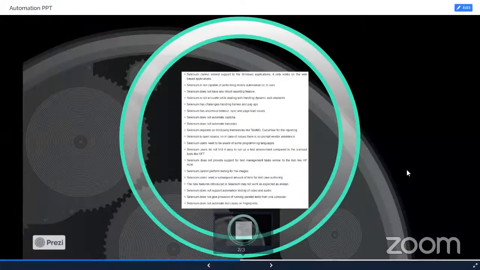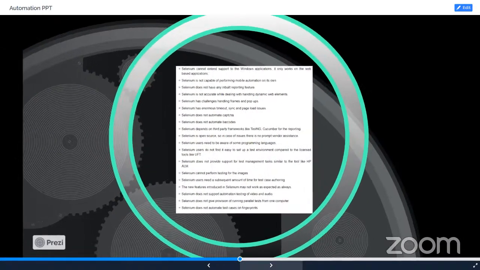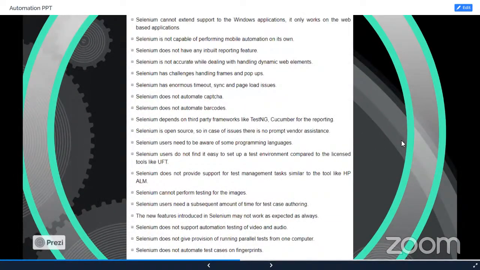Similarly, there's a saying in English that every coin has two sides. You have seen the pros of Selenium. Now let us see the cons of Selenium. Selenium cannot extend support to Windows-based applications. That means Selenium only supports web-based applications, not mobile-based or Windows-based applications. It does not have any inbuilt reporting feature. It does not help in automating captchas, barcodes, fingerprints, etc.